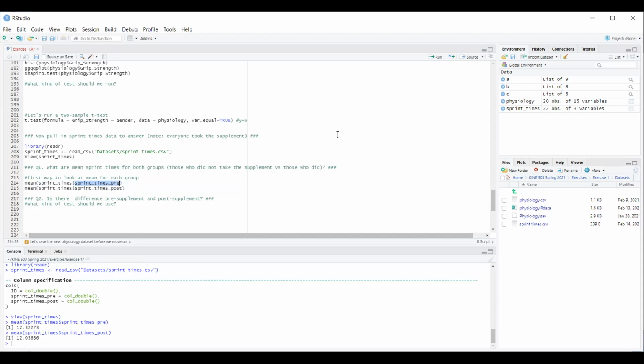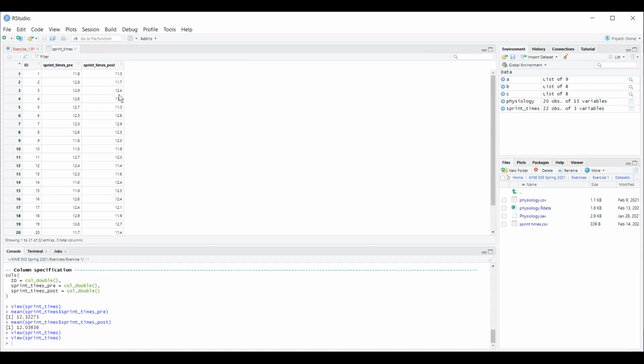So actually, you do have, let me open up the data set. So this is just the ID variable for those individuals, the 22 people in our data set. And then you can see there are two additional variables, pre and post. Cool. So anytime I use that $ sign, that's telling it to look at some sort of column. Yeah. Okay, cool. Thank you.